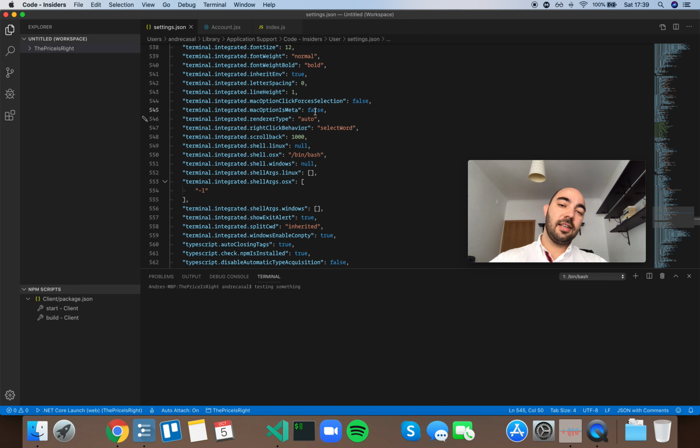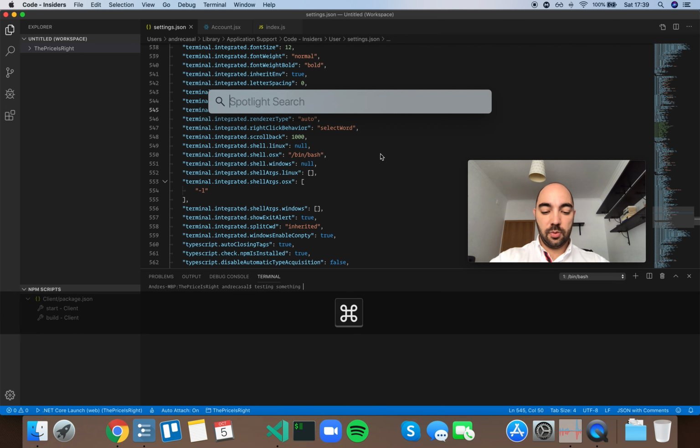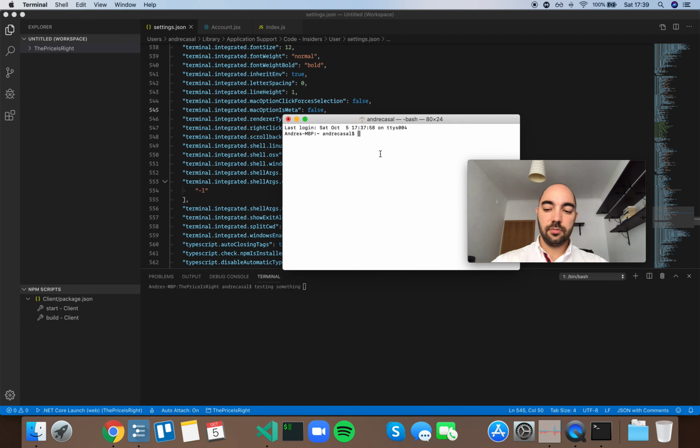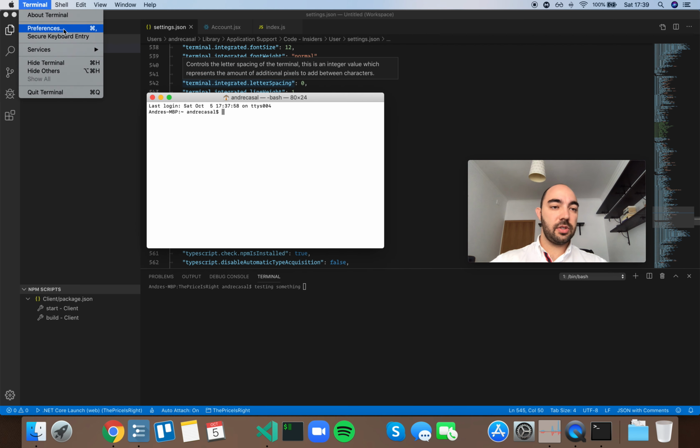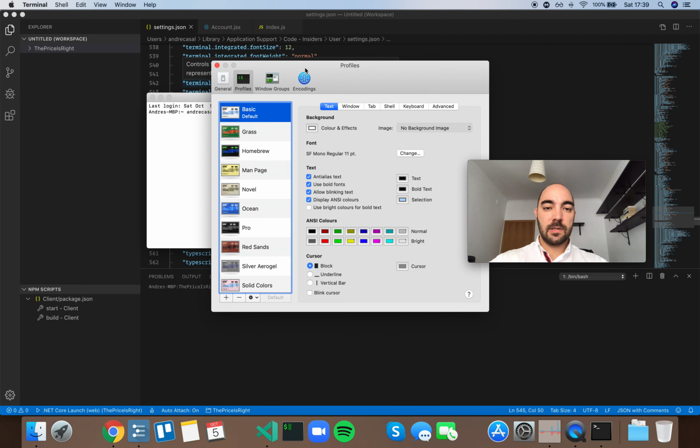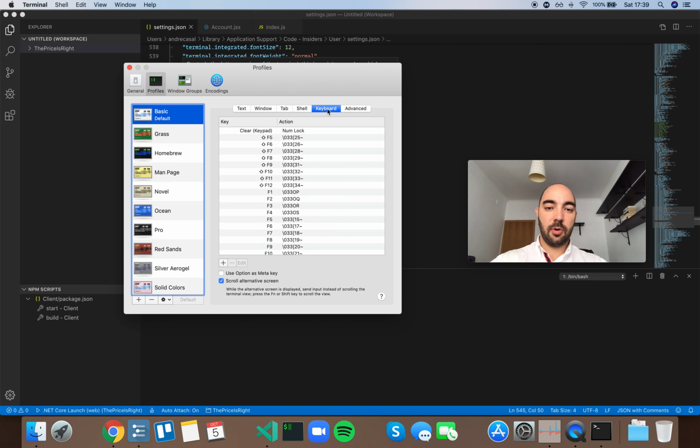Now I have this set to false, and I have restarted VS Code, and it's still working as a meta key. Now I really don't mind because it's actually useful, but in case you didn't know, on the regular terminal you can come to the preferences, profiles, keyboard, and you have use option as meta key, right?